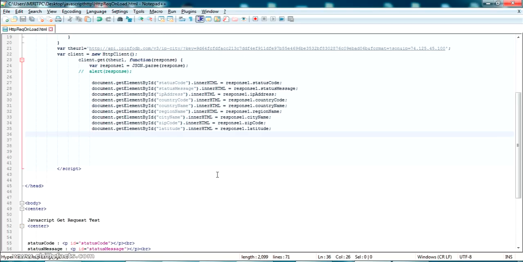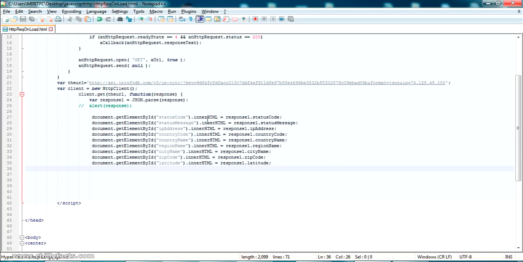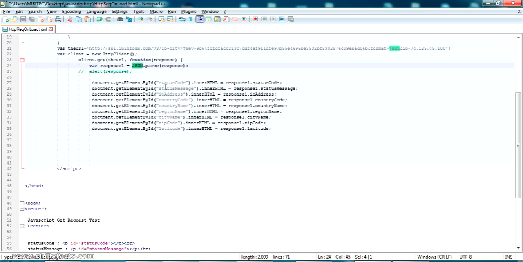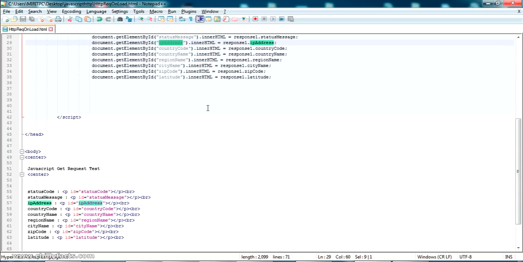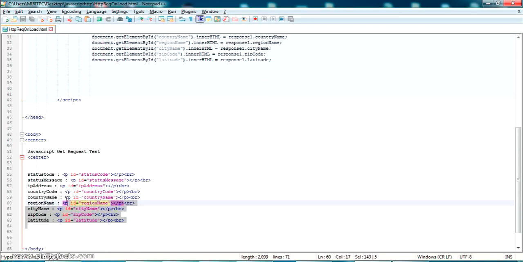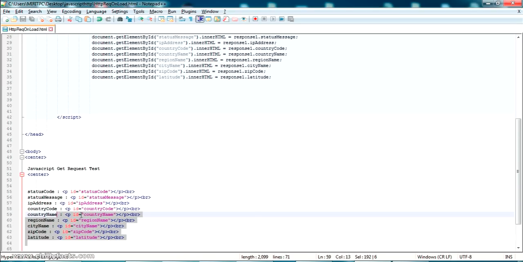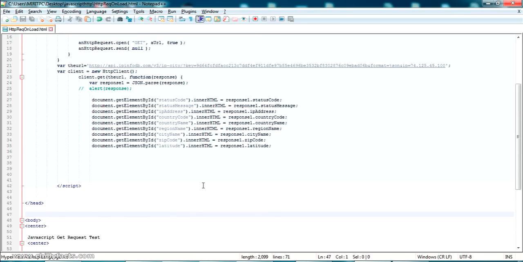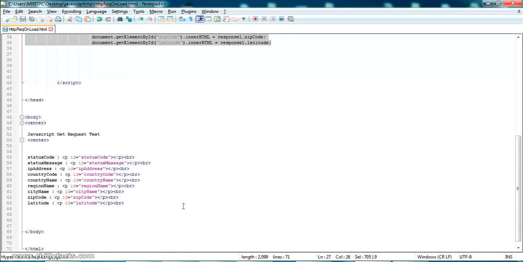Okay. Yes, I have written the code to parse the response as a JSON object, and it will take each value or each element one by one, and it's getting printed here in the body. Okay, so as we checked, the response has status code, status message, IP address, and these NaN values. It will parse that from the response and print in the HTML, I mean the body side. Okay, so let's try running this one.